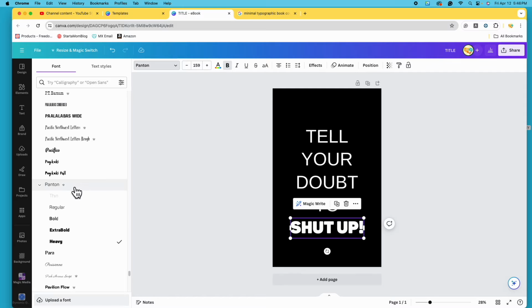Now, this one is part of Canva Pro, which I have. Here's another good one, Piece Sans right here. That one is free. Let me undo so we can see how similar they are. Right here at the top, you'll see this little curved arrow.